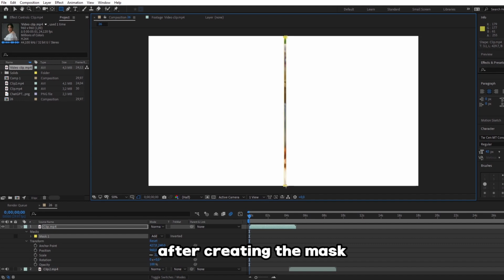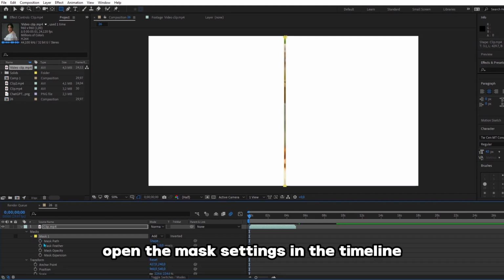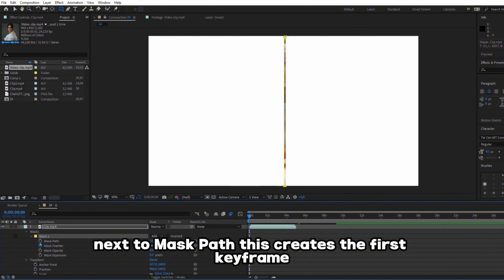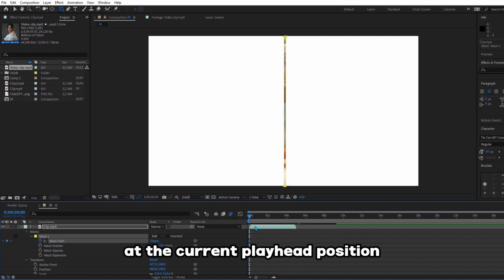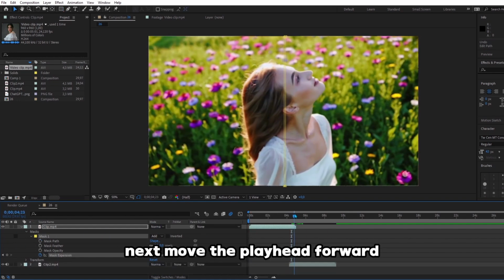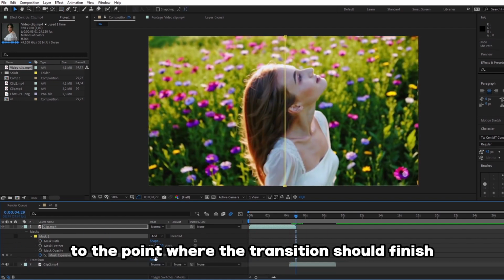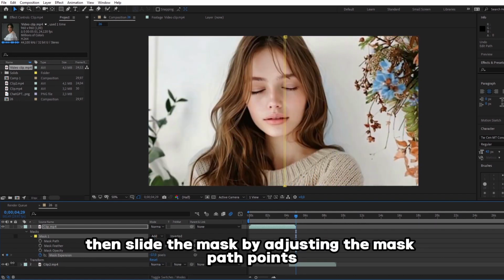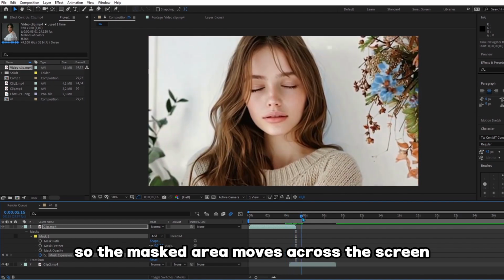After creating the mask, open the mask settings in the timeline and enable mask path keyframes by clicking the stopwatch next to mask path. This creates the first keyframe at the current playhead position. Next, move the playhead forward to the point where the transition should finish. Then slide the mask by adjusting the mask path points so the masked area moves across the screen.